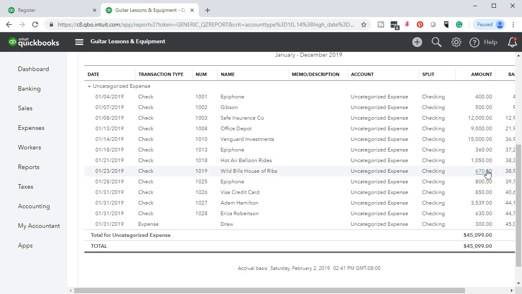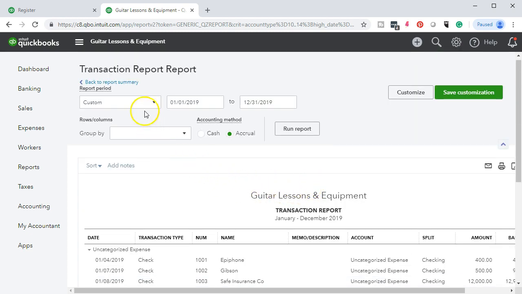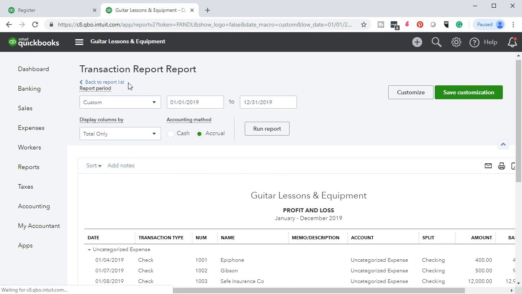Wild Bill's Ribs, same thing. Epiphone, we've seen it. Credit card, can we get that credit card statement? We should need that credit card statement. Who is Adam and Erica? What do they do for the business? What should we categorize? And then the draw. So notice we can really just answer our questions by having this and quickly fix it all at one time as we keep pushing forward, even to the point of reconciling the bank account before we get that question answered, if necessary.